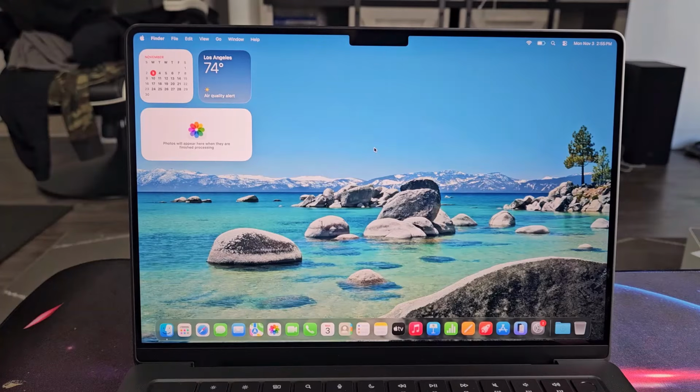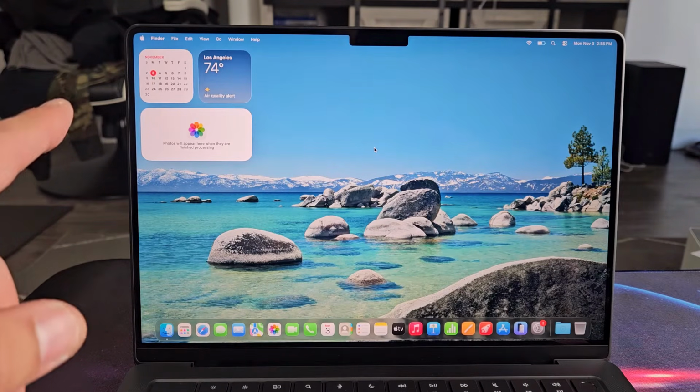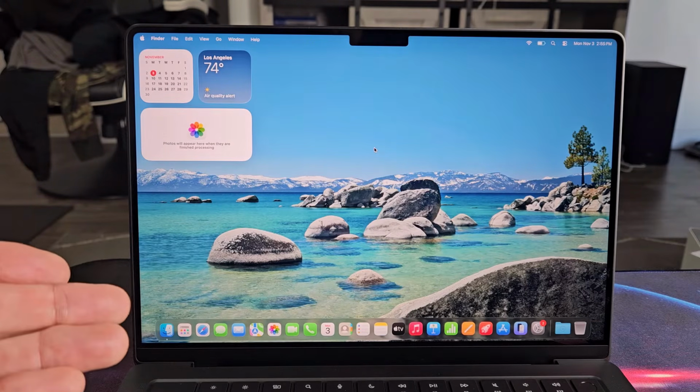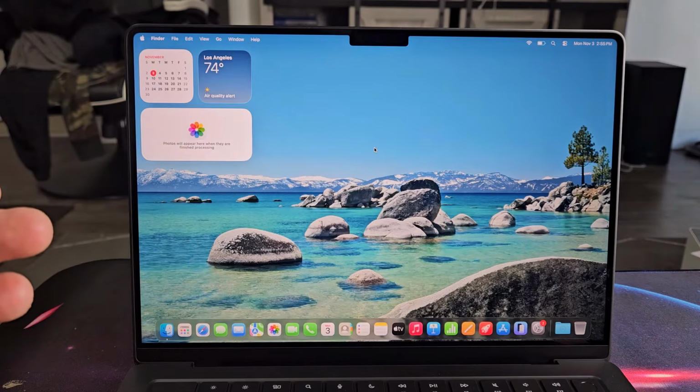I'm going to show you how to factory reset the MacBook Pro M5. It'll work for the M4 as well as the M3 as well. So we'll do this factory reset so you have a clean slate to start back over, or if you want to go ahead and sell your MacBook Pro.